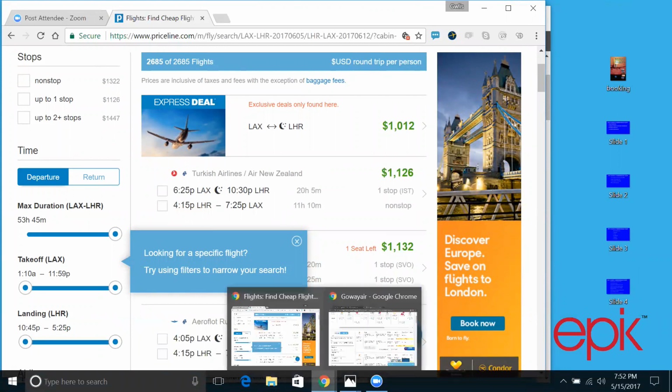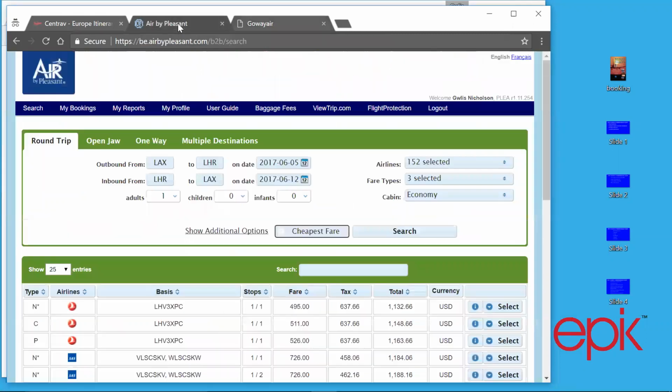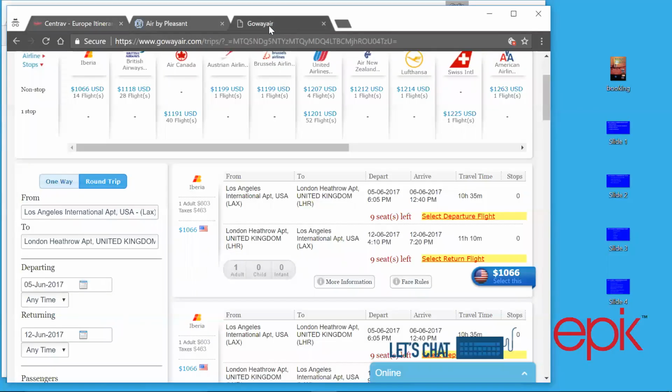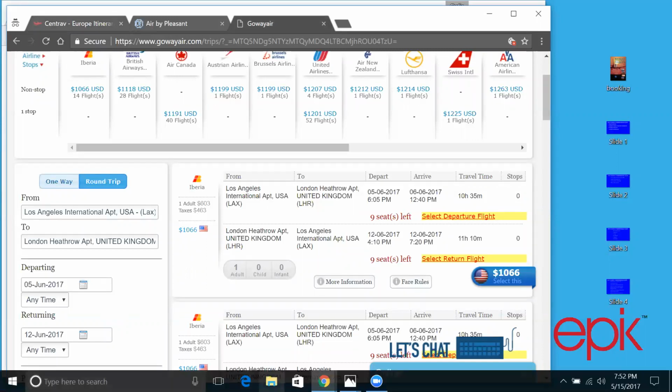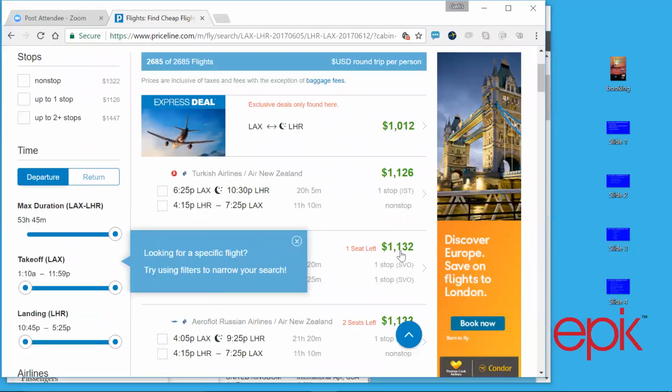On my sites, on GoWay Air, I have 1066. On Air Pleasant, I have 1132. And on Centrav, I have 1143. So it's obvious that I'm going to book my client with GoWay Air because it's 1066, and compared to Priceline, which is 1132, that's about a $100 difference.